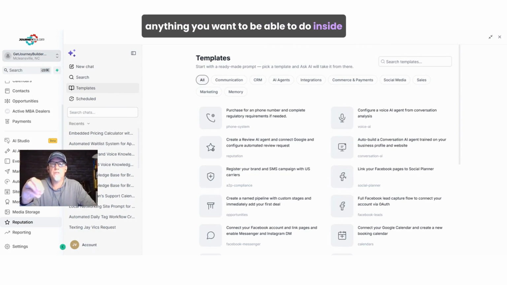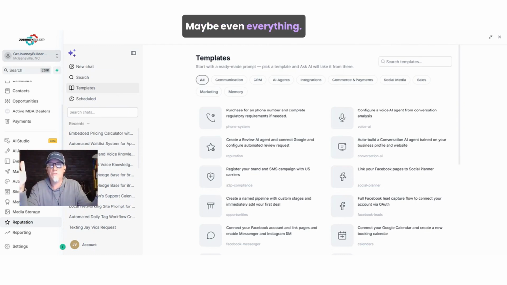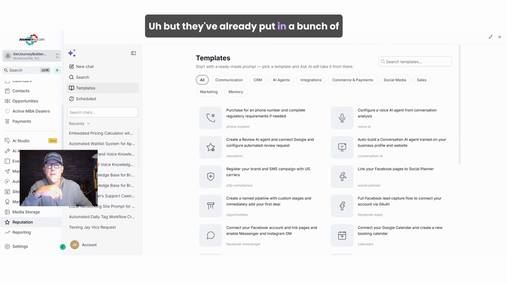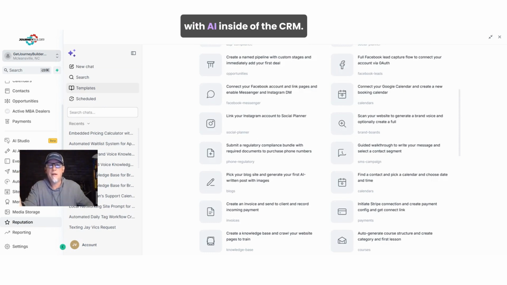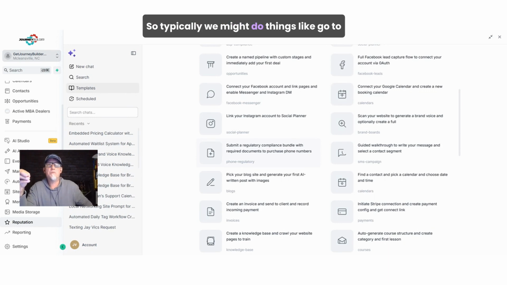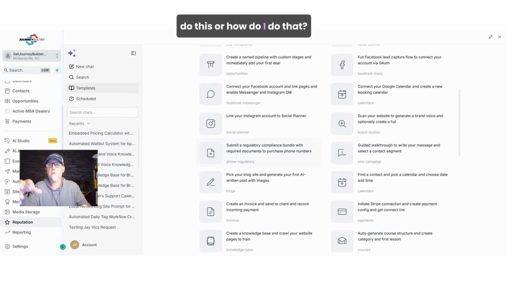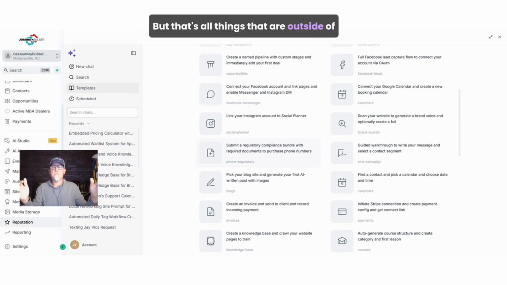Anything you want to be able to do inside your CRM, and I mean literally almost anything, maybe even everything. But they've already put in a bunch of templates of how to get started chatting with AI inside of the CRM. So, how do we use AI to do things in our system? Typically we might go to ChatGPT or Claude or Gemini and ask it to write me this email, or how do I do this, or how do I do that? But that's all outside of your CRM. You might take that stuff and put it into your CRM.